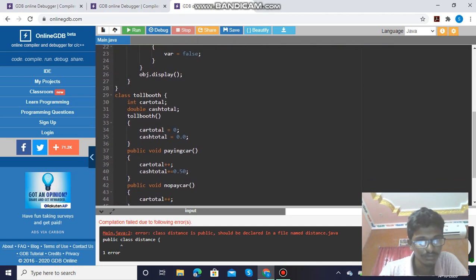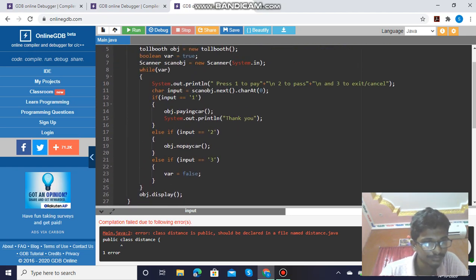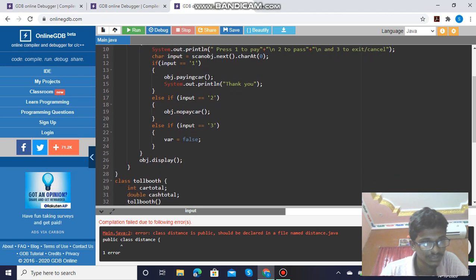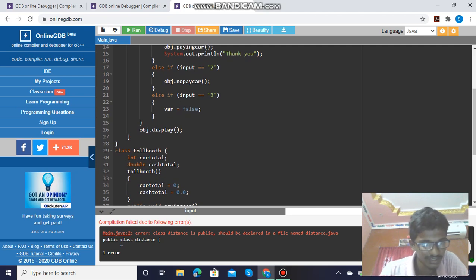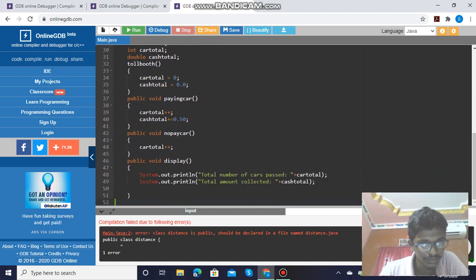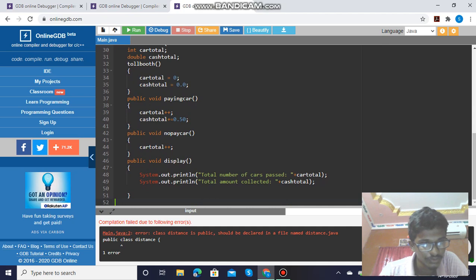After the while loop, using the object of TollBooth, call the display method to print the car total and cash total. Create a class called TollBooth with data members car total and cash total. Add a method paying car that increments car total and cash total by 1, and add a method called display that prints the variables car total and cash total. Then it stops.